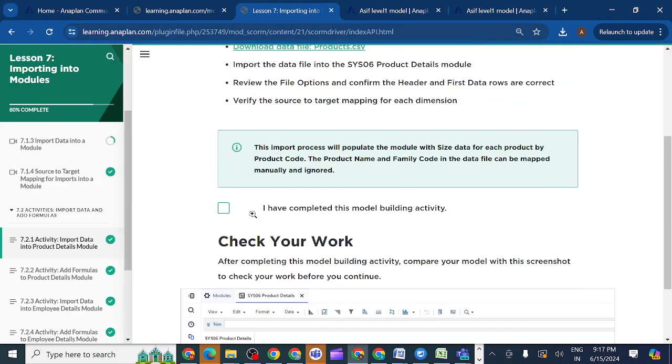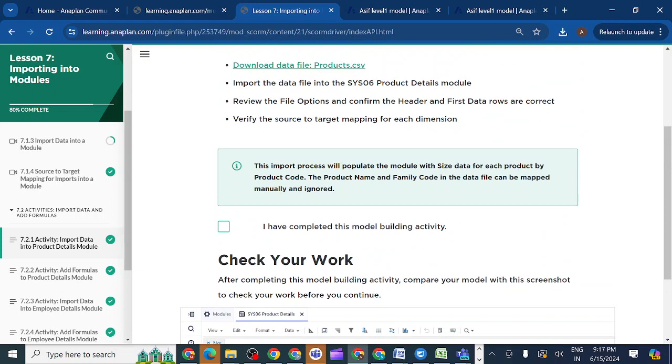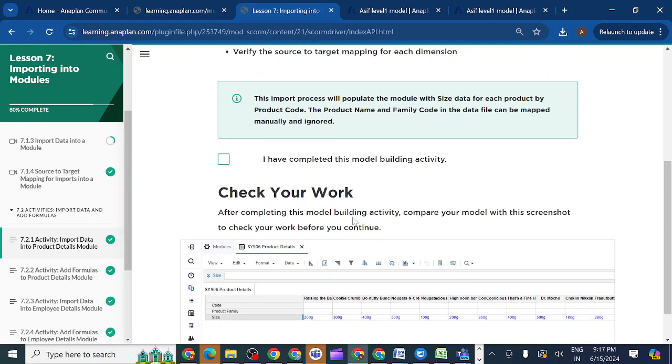You can see here in the box what instructions they are giving. This import process will populate the module with the size data for each product by the product code. The product name and family code in the data file can be mapped manually and ignored. We should not map this product code and product family code. Why? Because we need to manually ignore.